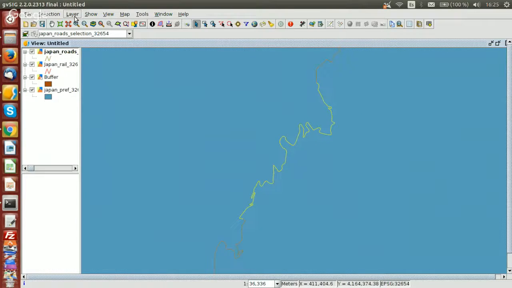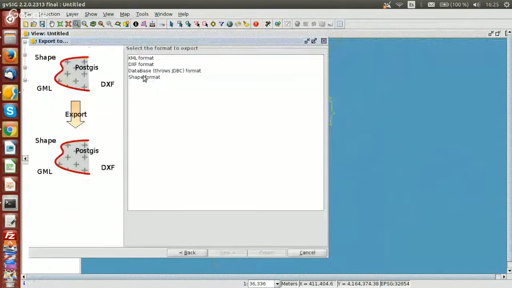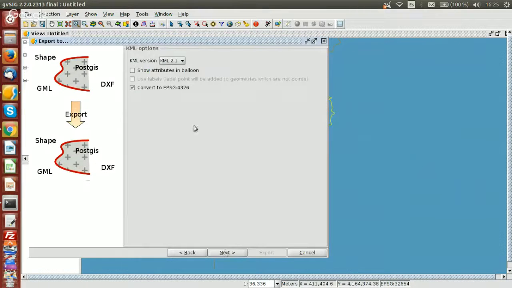We have to go to the layer, export to menu, and we have to select KML format. Here we can see this is the format supported by Google Earth, and we are going to select this option. We press next. Here we have two options. For example, we have show attributes in balloon. So if we select this option, the information of the attribute table of the shapefile will be at the KML file. So we can get that information in Google Earth.